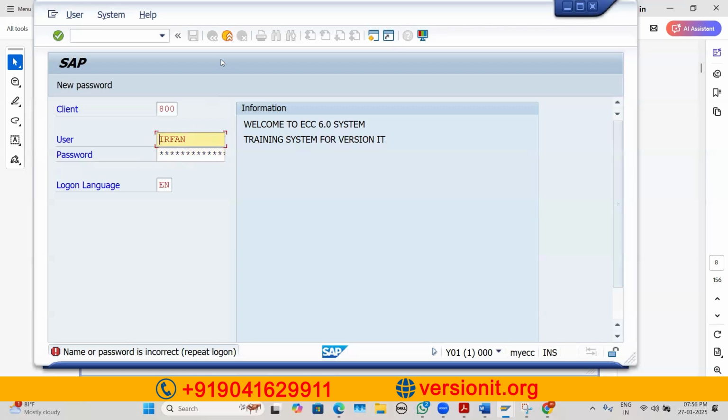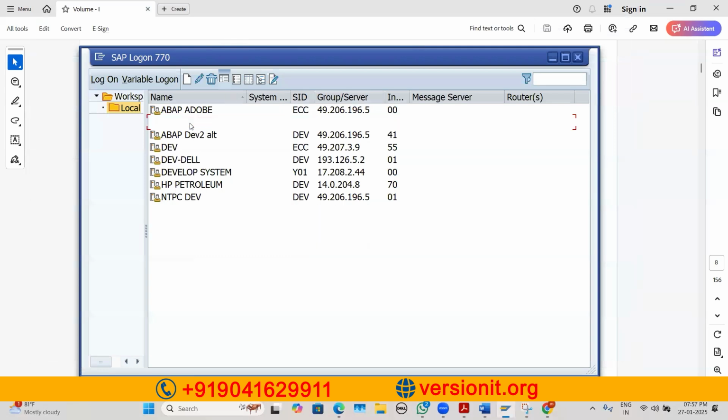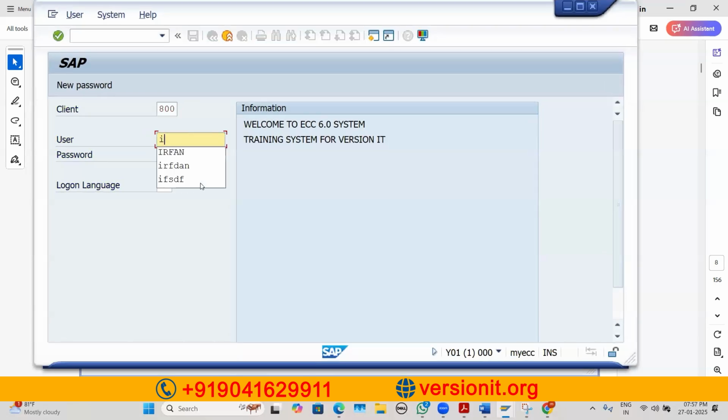Continuously 3 times you should not give. 2 times if you give, close it, and again relog in. Again you can do some R&D. Enter. See, it says wrong. Name or this one. So again 2 times you can give.